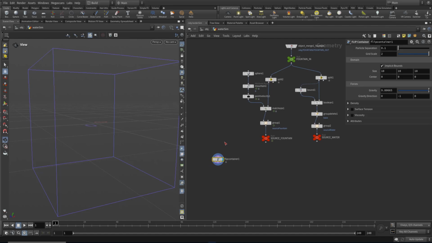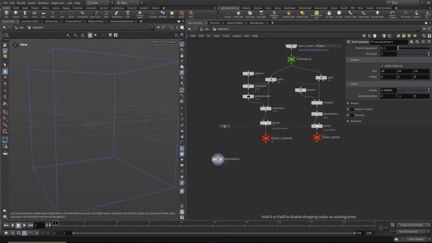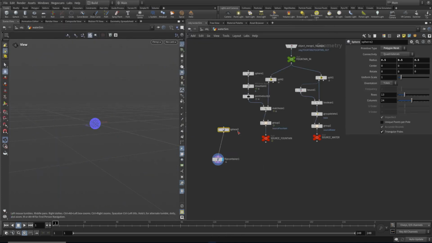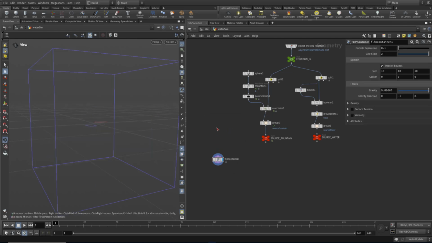Unlike the normal DOP simulation where you have this rather large box, which can make things quite inefficient if you want really localized stuff, you can use any kind of geometry to create these bounds. It doesn't have to be square. For example, if I just take a sphere and plug it in, and make that larger, you'll see this is now the bounds of the simulation. Any water that leaves here will just disappear out of the scene, which is really handy. And we can use that to our advantage.